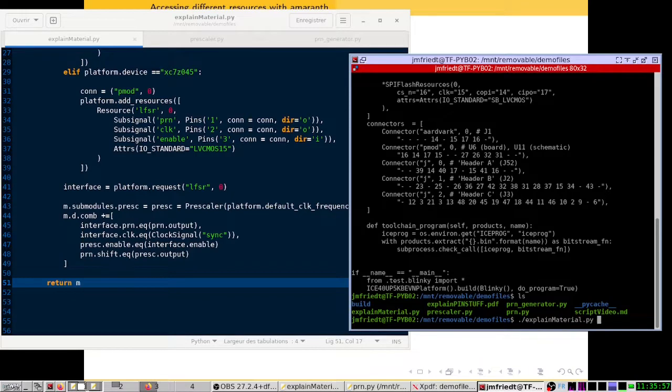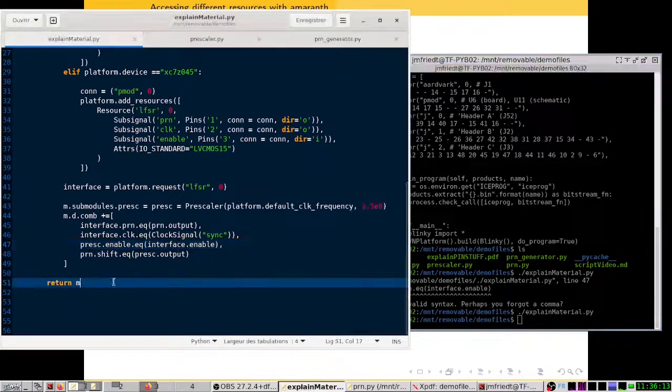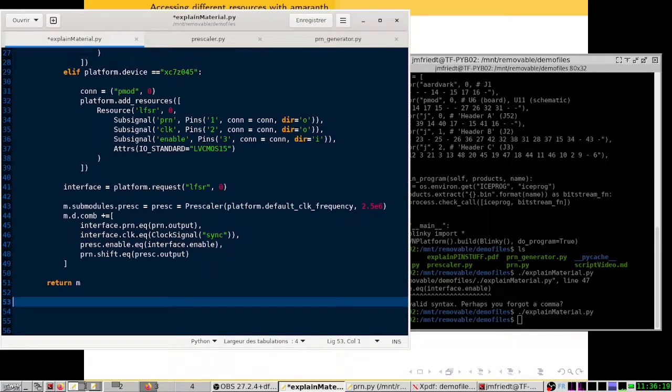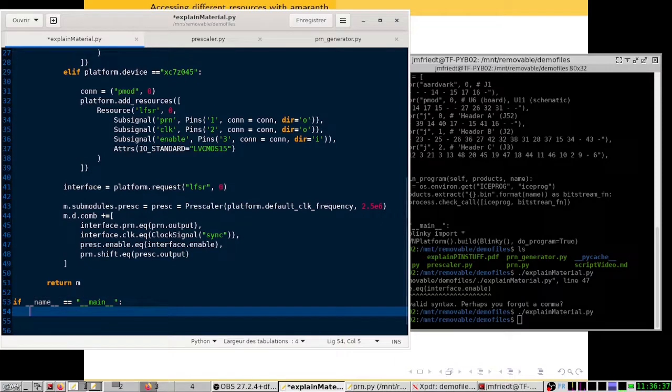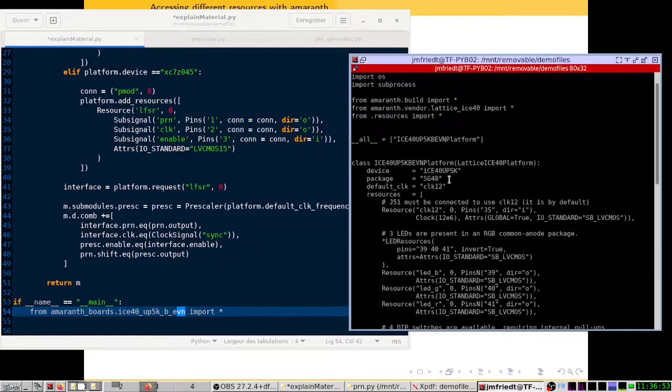Let's run this. Let's run explain material. So apparently I forgot a comma here. We also forgot one detail, it's that if we wish to flash it on the board, we need to define a main method. So the board I'm using is the ICE40 UP5K EVN. So in fact I'm just importing this file we described before.